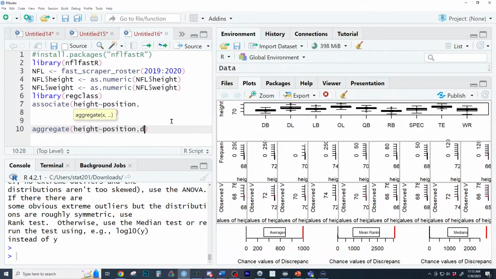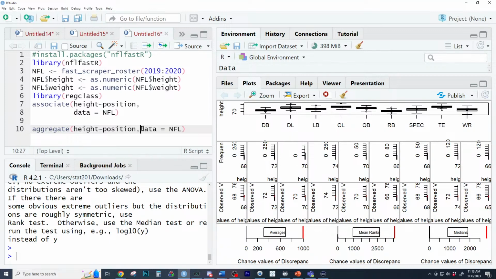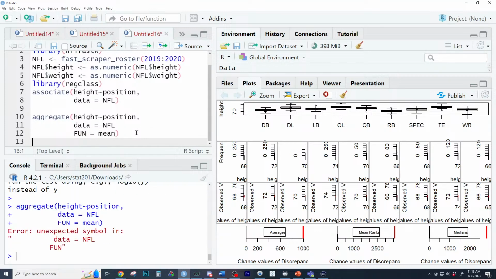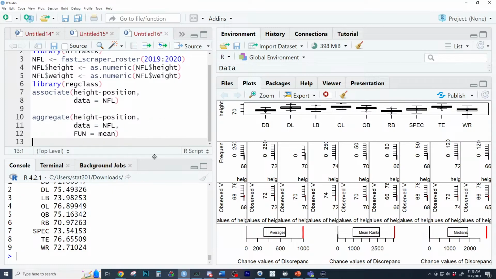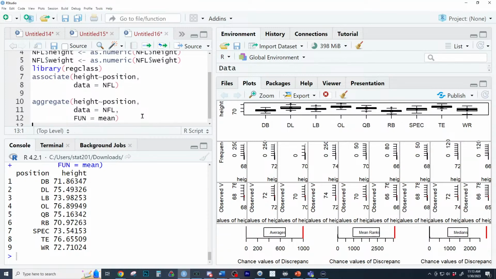So we're still doing the same thing right here, data equals NFL. We're going to put each of these on separate lines. And then we need to say, I think it's FUN equals mean. No, it's not FUN. It's not FUN equals. Oh, I didn't put a comma. There we go. And here are all the mean heights of these positions.